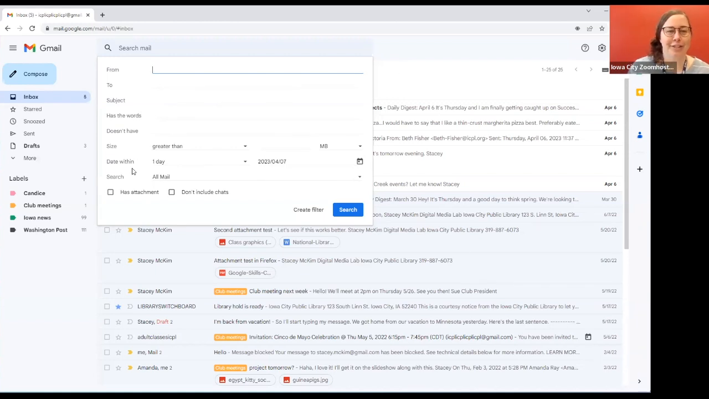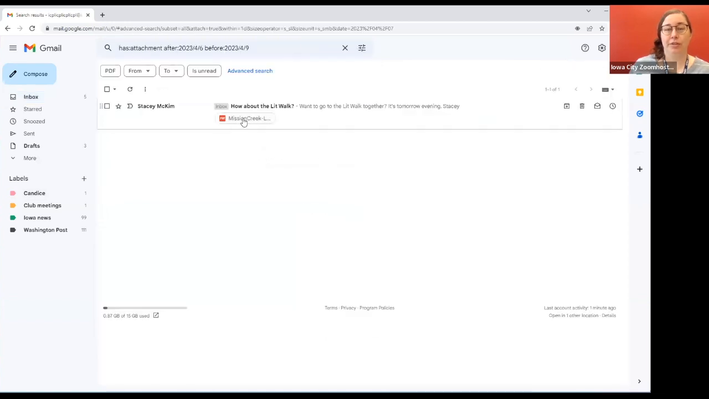The other feature on here that's helpful is to search for any email that has an attachment. I do my search. This one has a PDF. And so I could think, oh, well, I don't need those PDFs anymore, and just delete it.